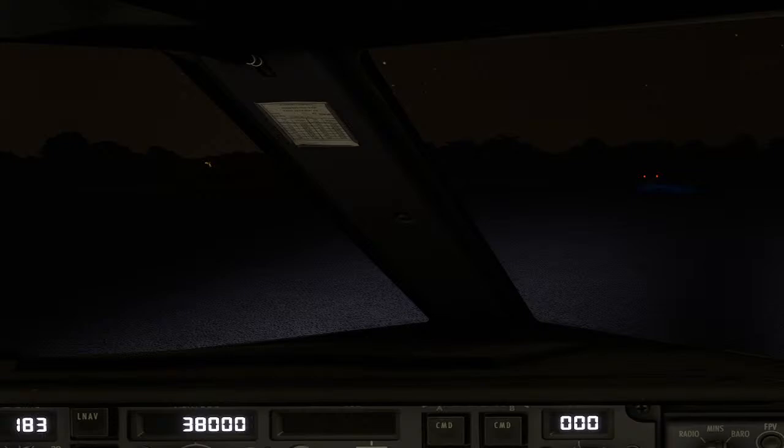I'll request taxi clearance now, John. Sanford ground, Allegiant 009, ready to taxi. We have Delta. Allegiant 009, taxi to runway 18 via Alpha. Runway 18 via Alpha, Allegiant 009.